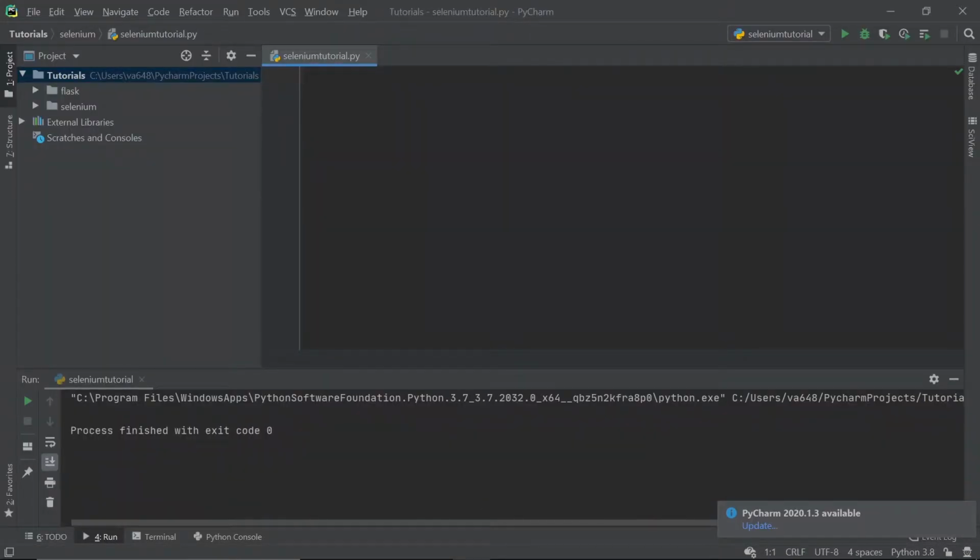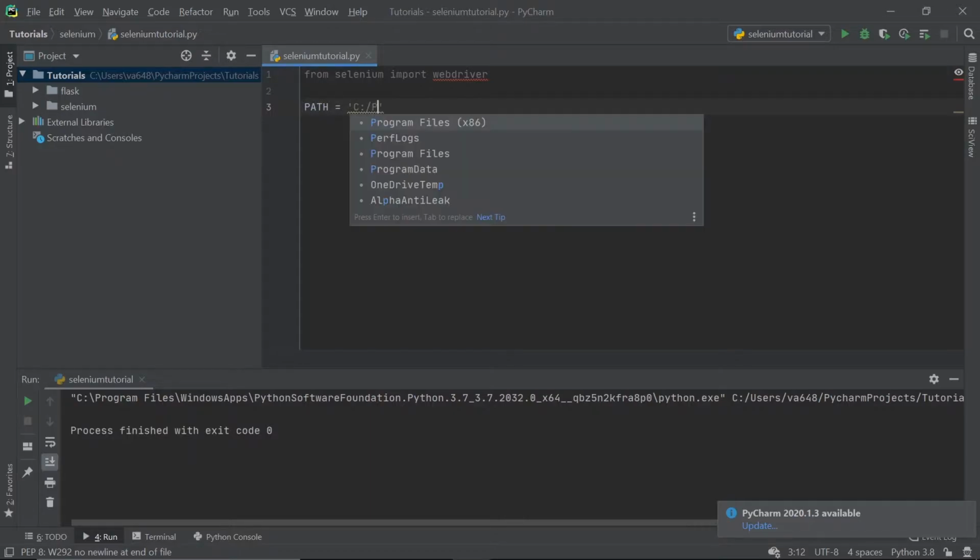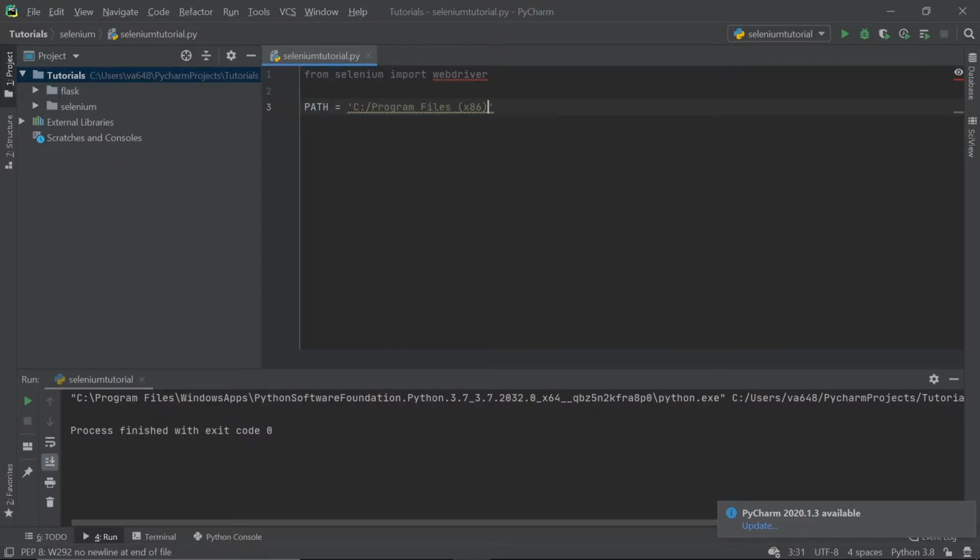Once you have that set up, we can start with the first line of code, the import statement. So we're going to say from selenium import webdriver. And then we're going to specify the path to the chromedriver.exe that you just downloaded. So path equals C:\Program Files (x86)\chromedriver.exe.